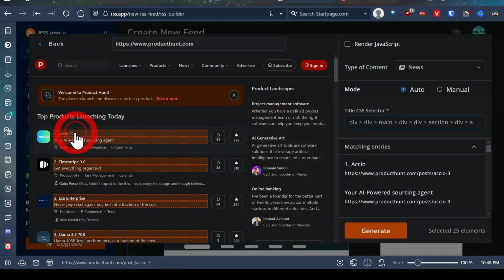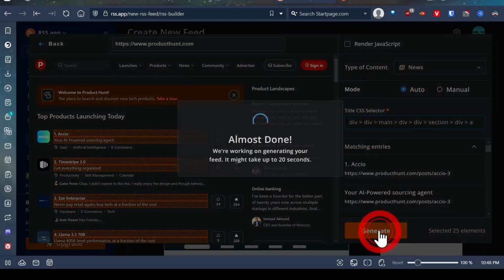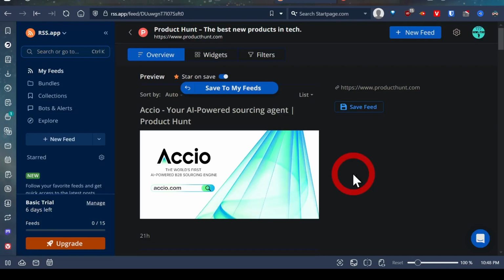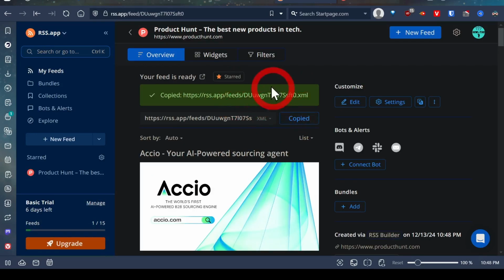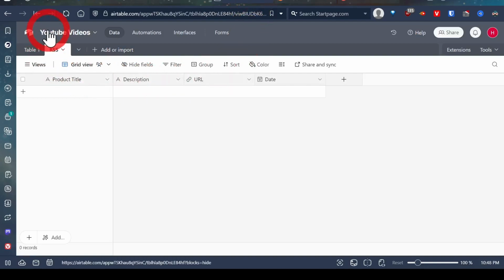Note how many items your RSS feed fetches per run. Mine pulls 25. Now that I have my RSS link, we can start. Make sure you have a table ready in Airtable.